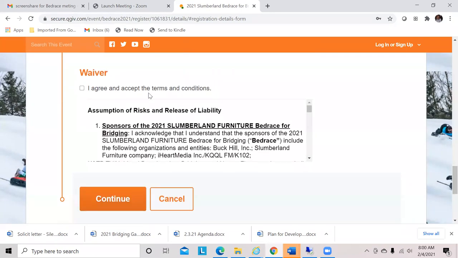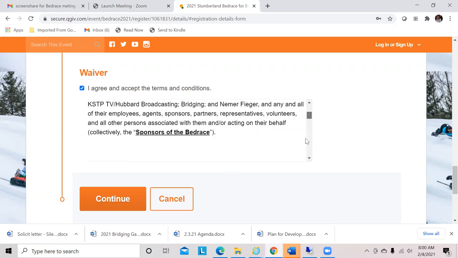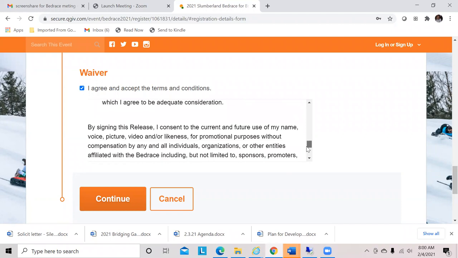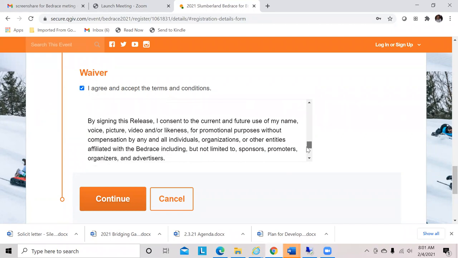And then in order to continue with your registration, you do need to accept the waiver, which talks about the risks and release of liability as you'll be doing this event offsite in your own location. And also because we are submitting photos and videos for the entries, just consenting to the use of those photos and videos for promo purposes. So we'll go ahead and continue.